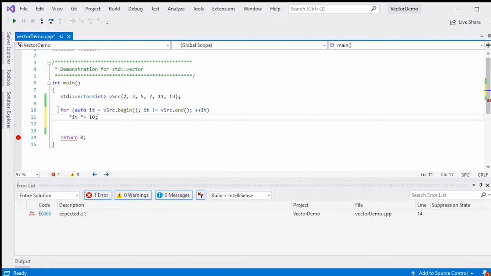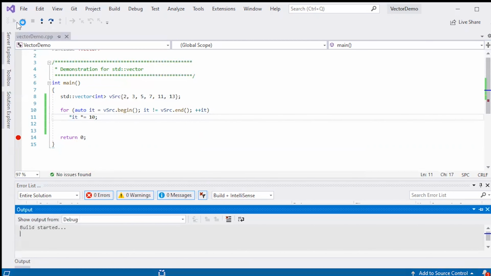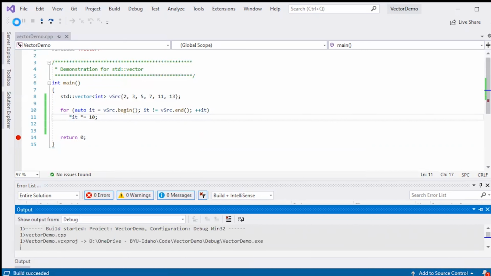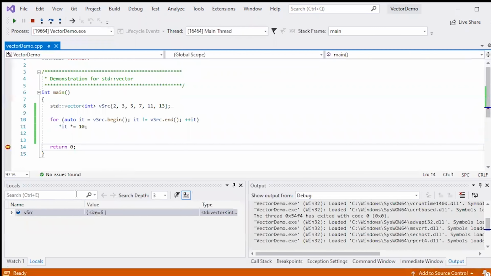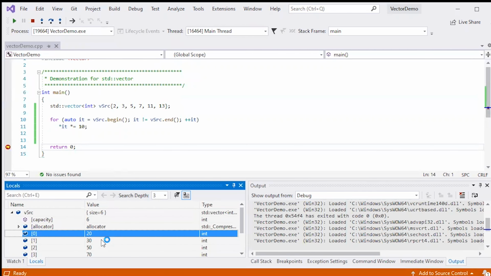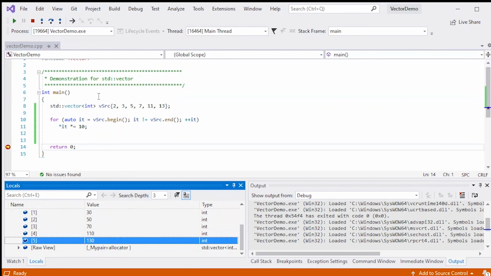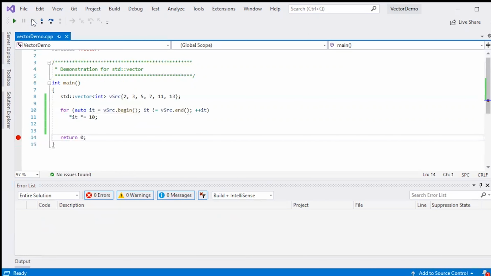So basically the dereference operator can both look at an element as well as change an element. And now when I run it, I don't expect it to have the primes 2, 3, 5, 7, 11, 13, but rather I'm going to expect to have 20, 30, 50, 70, 110, and 130.